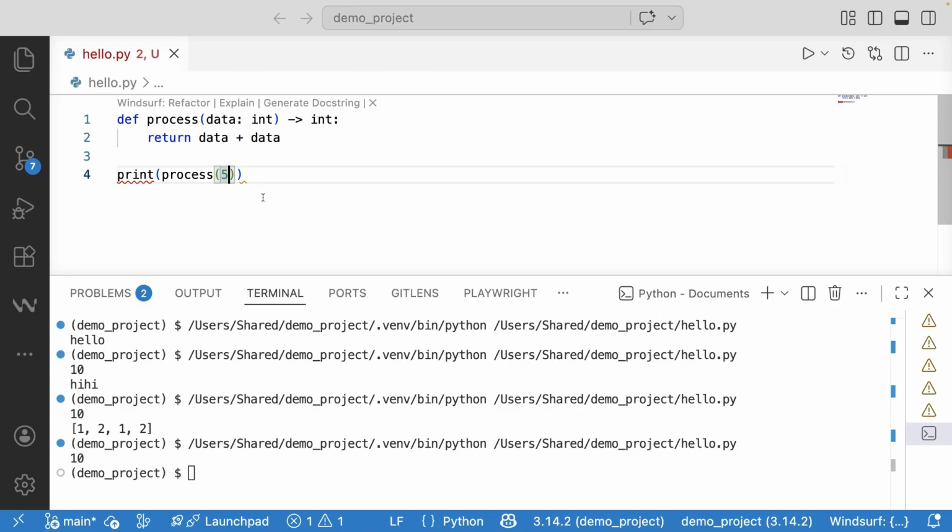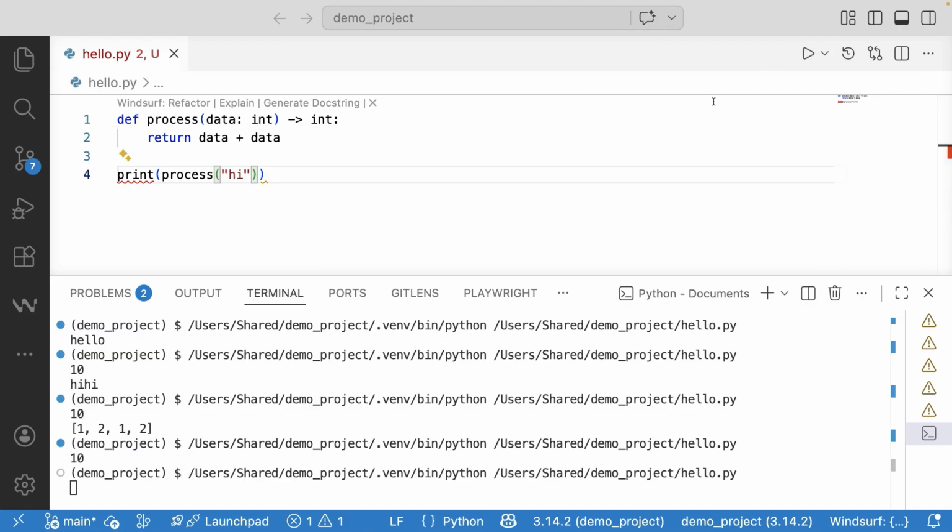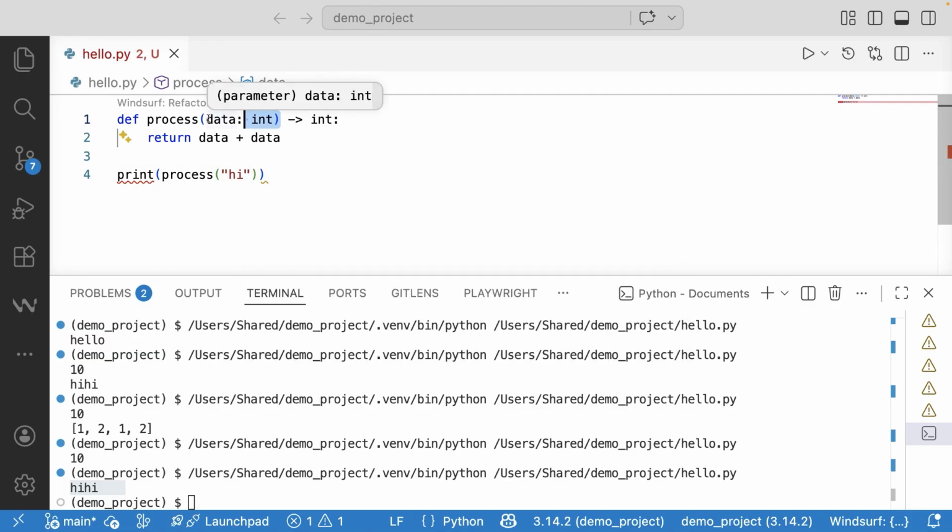Now try the wrong input. Instead of 5, I say hi or something like this, and then run the program. It still runs fine, right? Yes, because the type hints are just hints. Python does not enforce them. So why use them is the question. Because here is the real value. They help humans, not Python.